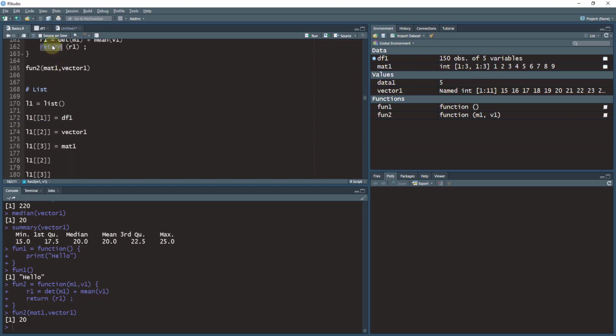Now I want to return not just the result of the calculation, but the matrix and vector with which I did the calculation. But we already discussed that a function can return just a single object. For the same, we have something called a list. A list is an R object which can store multiple objects. For example, the first element of the list can be a data frame, the second element can be a matrix, and the third element can be a vector.